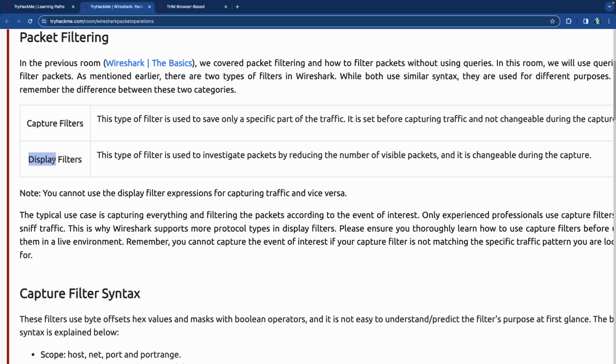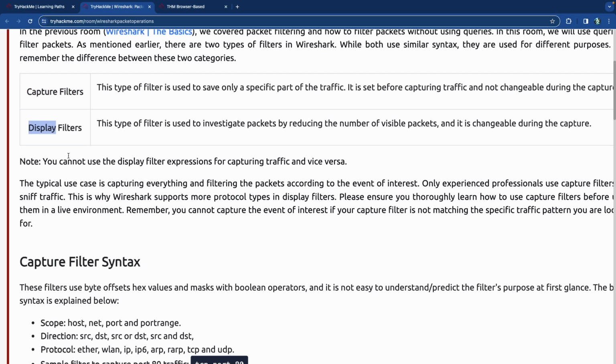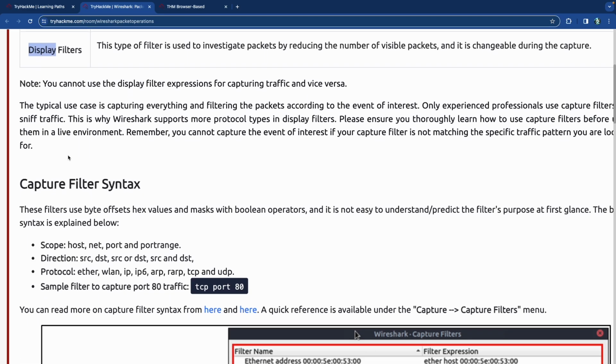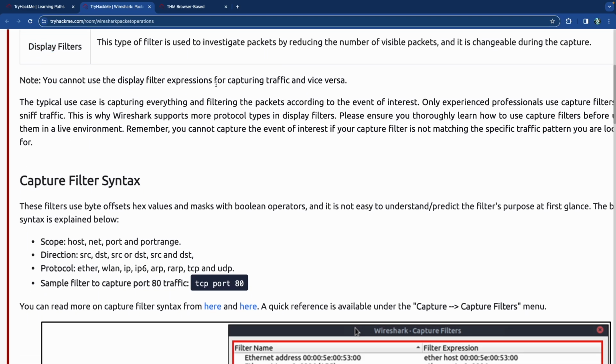And then there are display filters. This is after you've captured everything and you want to investigate the packets, reducing the number of visible packets. So capture filters happen before you start the capture, and display filters happen after you've completed the capture and you're trying to sort through your results. You cannot use display filter expressions for capturing traffic, and vice versa.